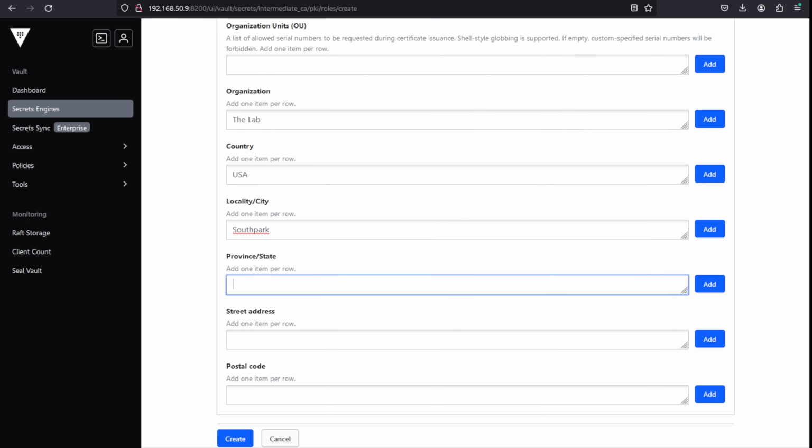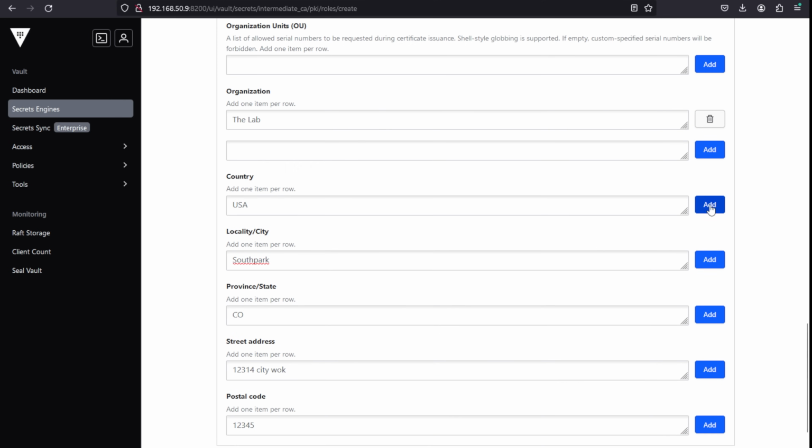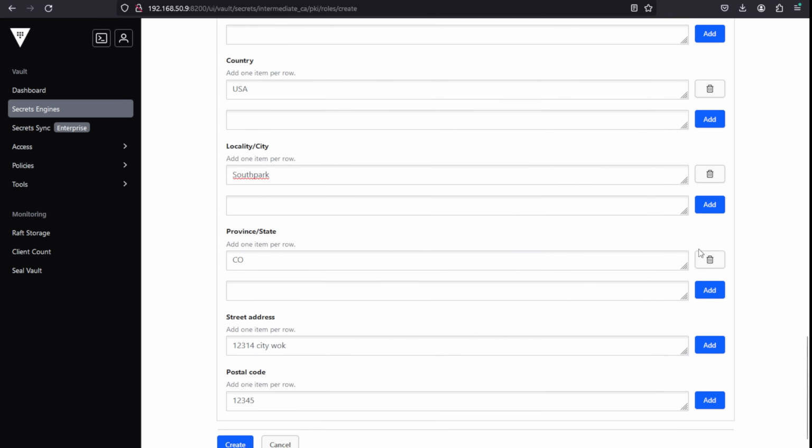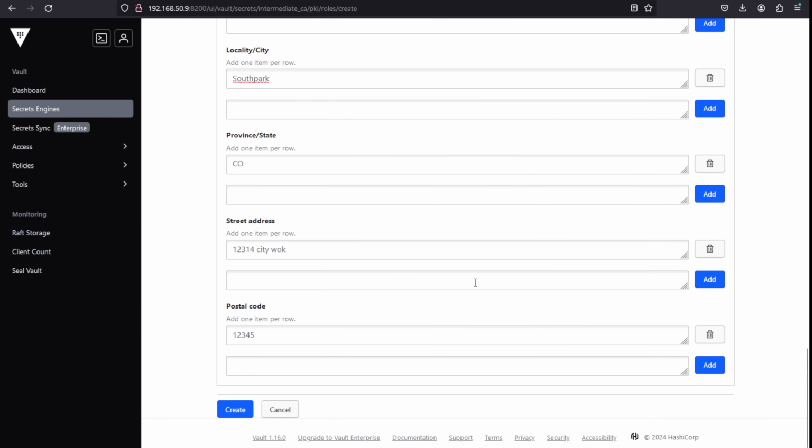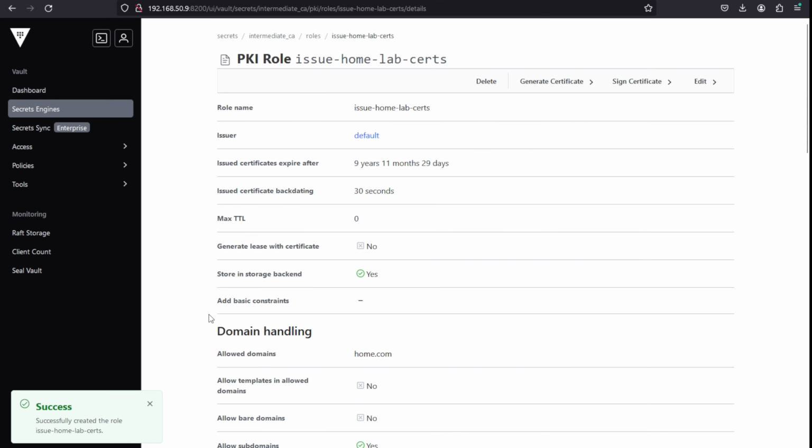And then for state, we'll say Colorado, CO. Street address, 12334 City Walk. And for postal code, 12345, right? I'm just making these up as I go. Make sure you hit add for each one of these, please. Otherwise, they will not be included with your role. And then just go ahead and create.